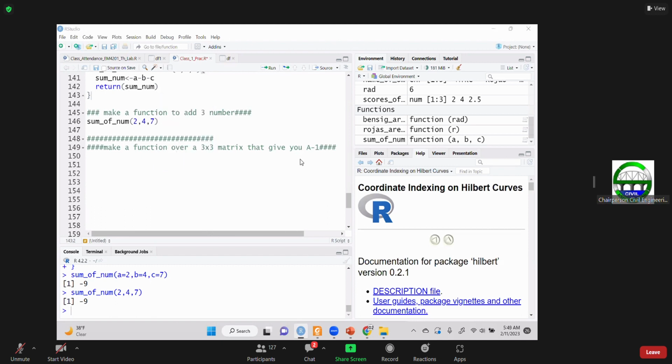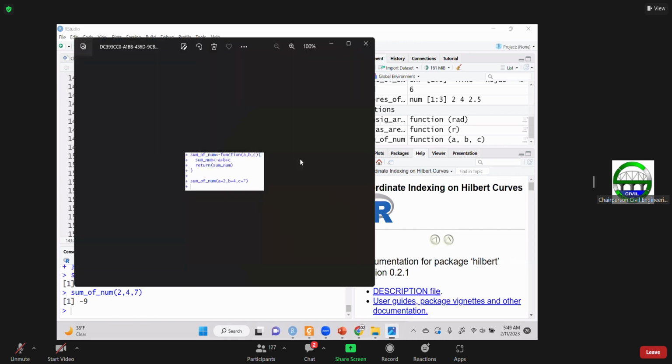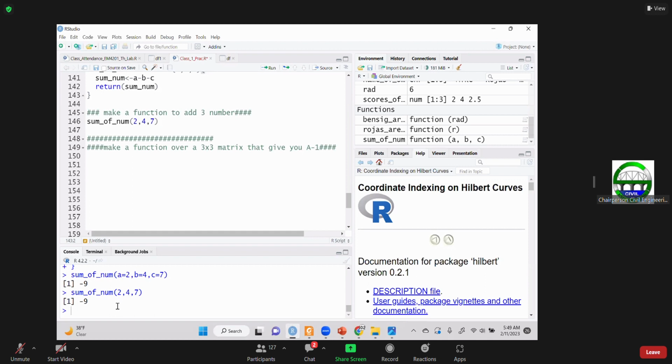So John, let me see what's the issue. Sum of function is equals to... just press escape in the console. John, just press escape like this one, and then try to run.